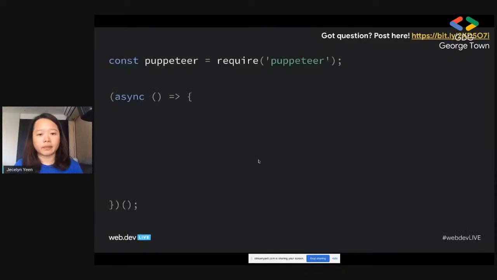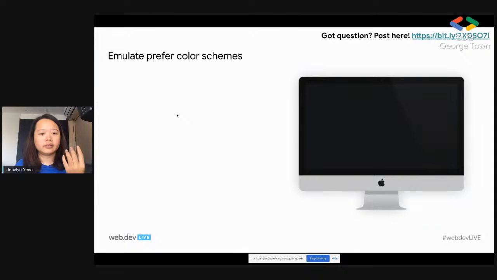So if you want to use Puppeteer, what you do is you go and search in npm, and then you npm install Puppeteer. So once you install it, you create a JavaScript file, and this is the first line. You require the Puppeteer, which means you import it.